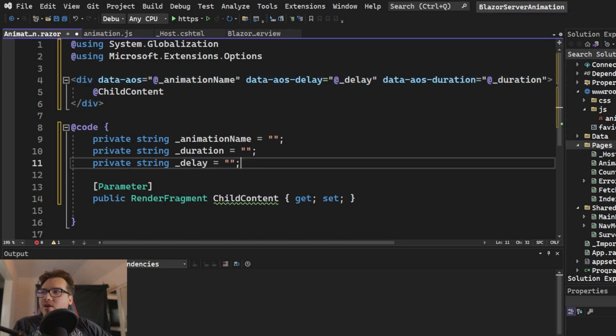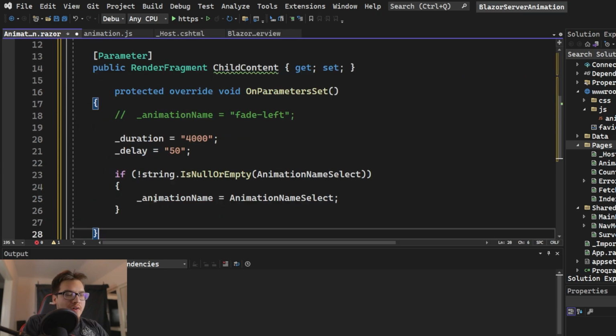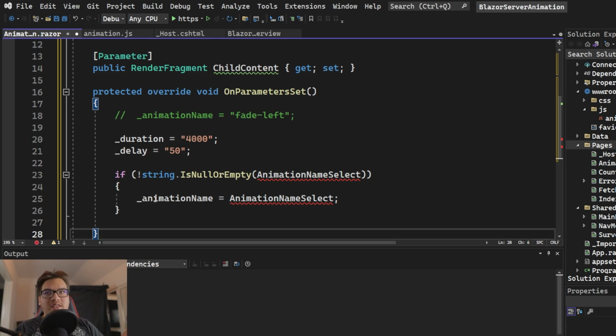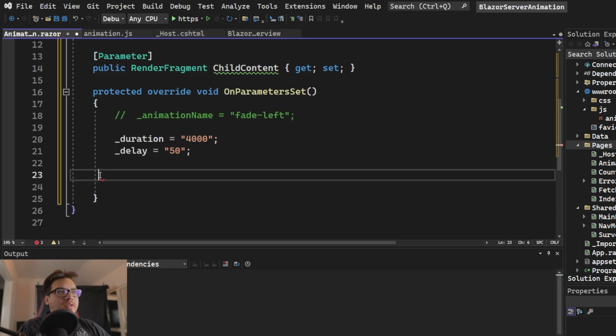So for now, we will just leave it like that, and then we need our OnParametersSet. This is a lifecycle function that works when you have parameters being sent into this object. So that's for later. You didn't see that.